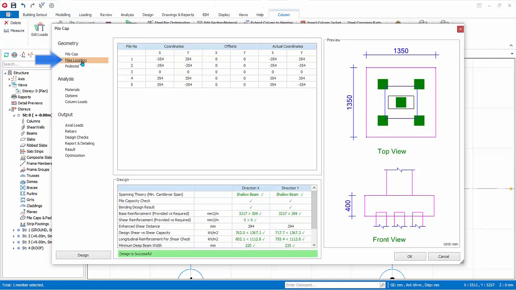Piles location. Shows the coordinates of the piles with reference to the centerline of the pile cap. Eccentricities can be defined through the offsets column. Enter the X or Y value, press enter, and the piles and pile cap will be checked automatically. Change the offset back to zero.